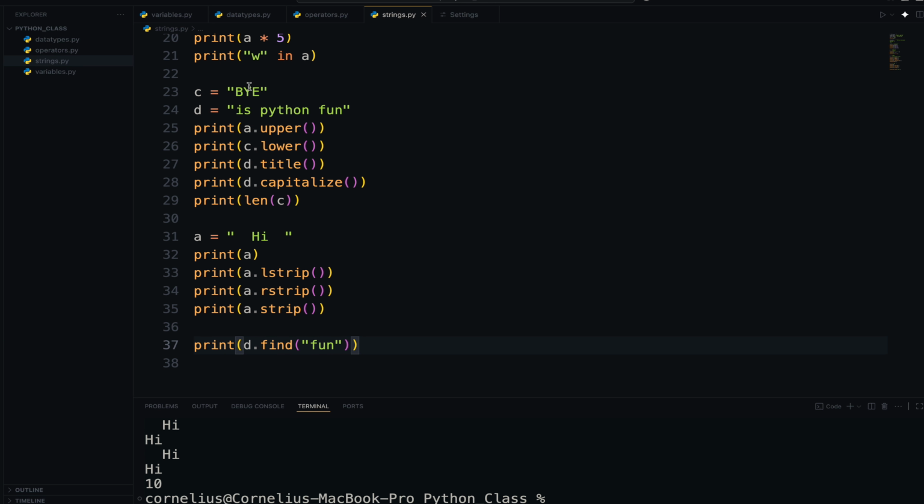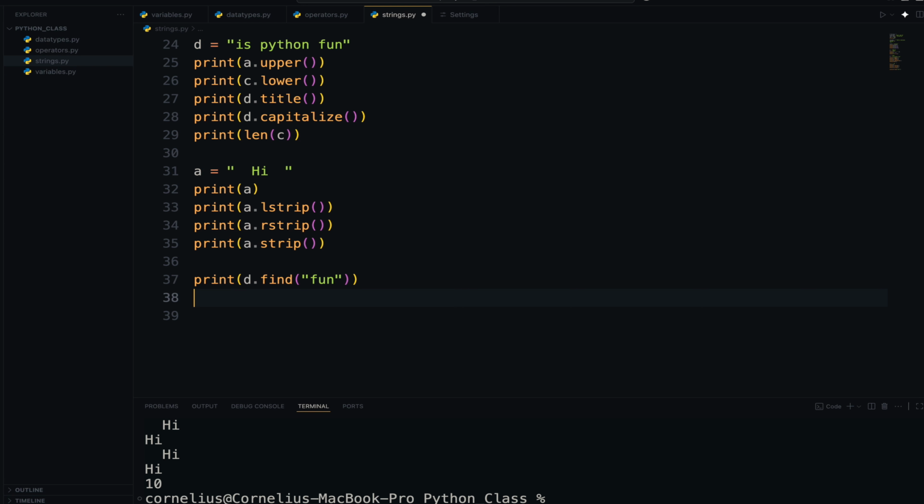So when we go back to variable d, you see, since we start from 0, I is at index 0, 1, empty space is counted. So 0, 1, 2, 3, 4, 5, 6, 7, 8, 9, 10. So F starts at index 10. It prints out the beginning index.